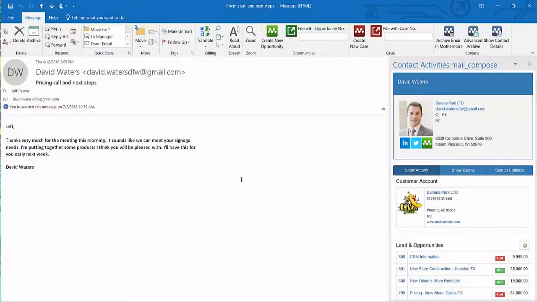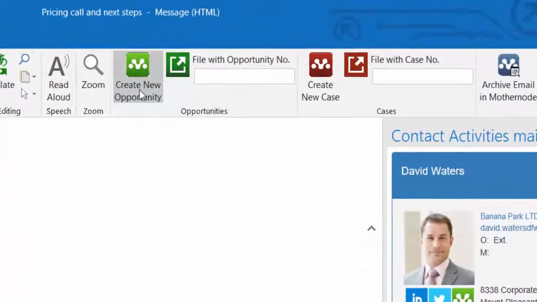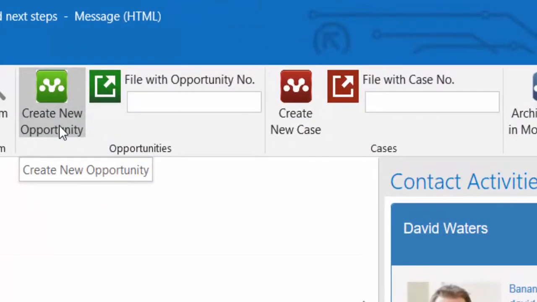Within the open email in Outlook, you have access to the same contact information pane and the same archive options that we saw earlier. Additionally, you can also create the new opportunity record by clicking this option, and it will send the correspondence to Mothernode and create the opportunity record so you can begin working on that immediately.